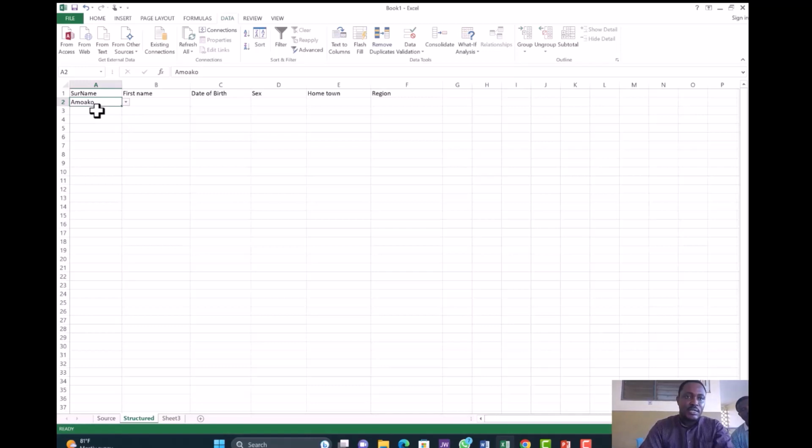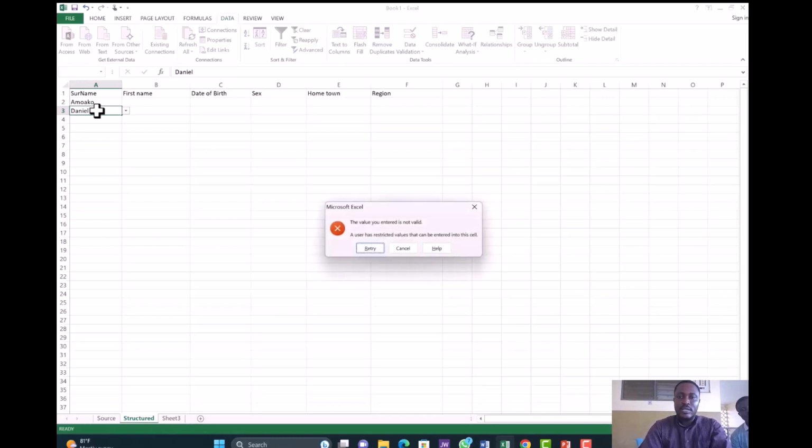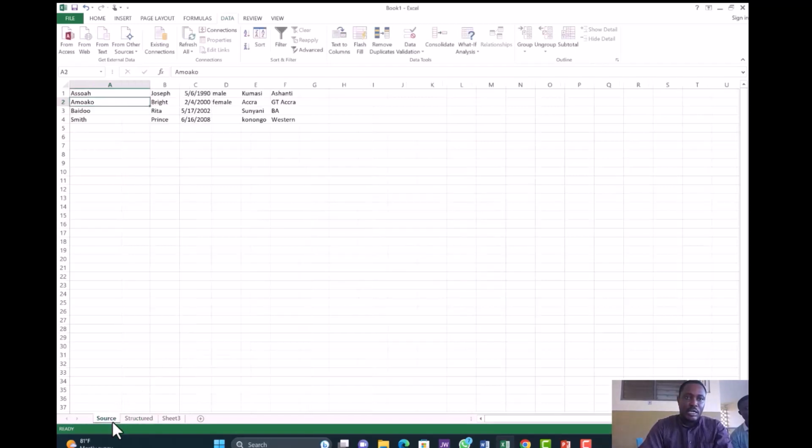That you can see. So for example, if we type, let's say, Daniel, then you press enter, you can see that the value entered is not valid. This is what is going to be displayed for you, because it cannot recognize the Daniel data on it, because it's been validated from this source. And as you can see from this source, there is nothing called Daniel here.